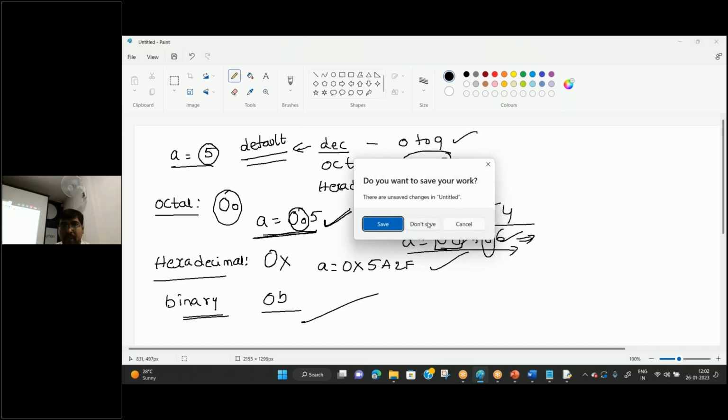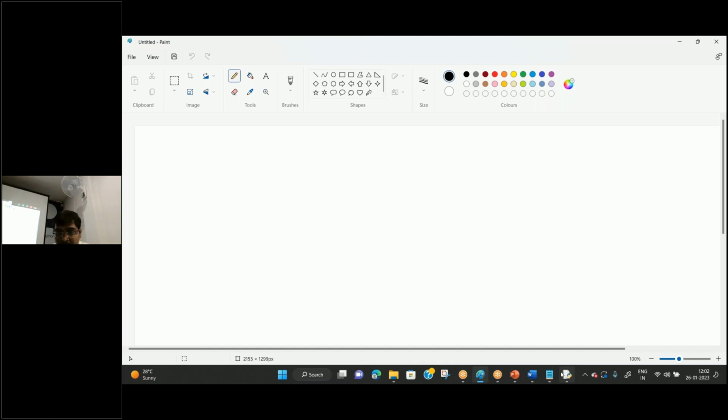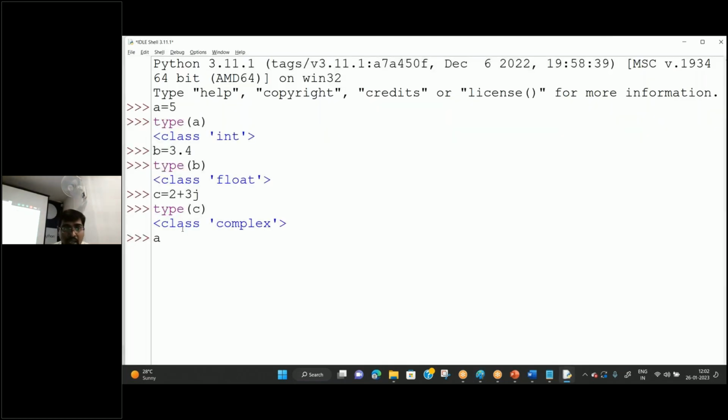Fine. Now, the last point related to this integer. Suppose A is equal to 85. Print A. What is the value of A? 85. Fine. Now A is equal to 0B123. What is the answer? Remember, it gives an error.